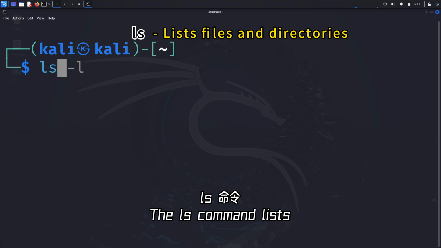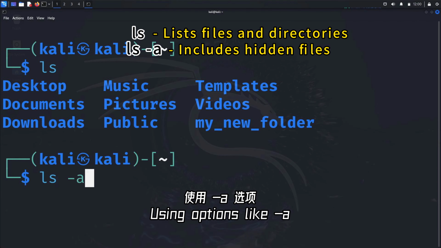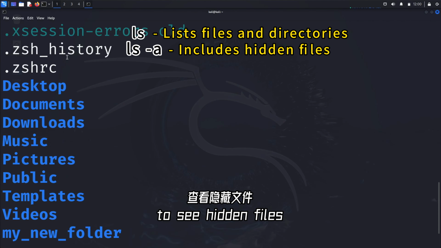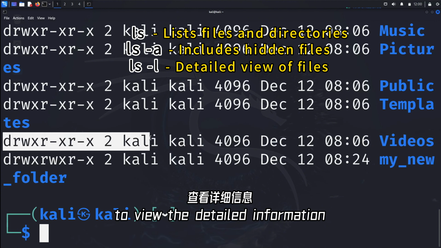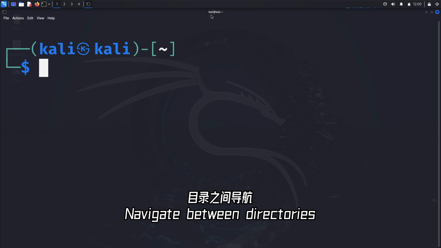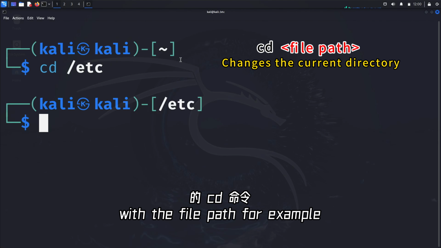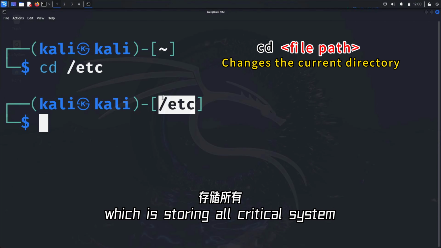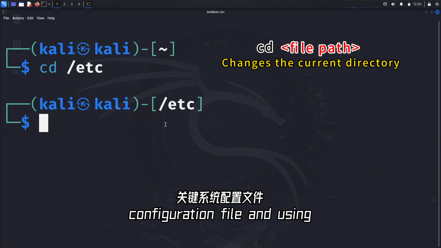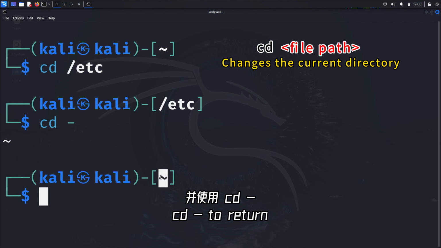Next, the ls command lists files in the current directory using options like -a to see hidden files or -l to view the detailed information. In order to navigate between directories, use the cd command with the file path, for example, cd /etc, which is storing all the critical system configuration files, and using cd - to return to the previous directory.